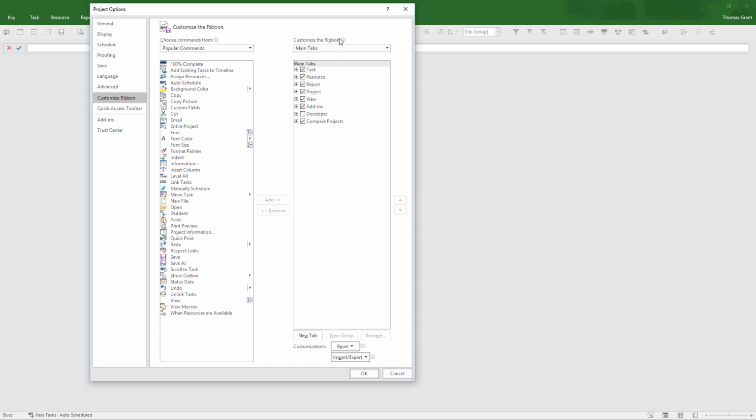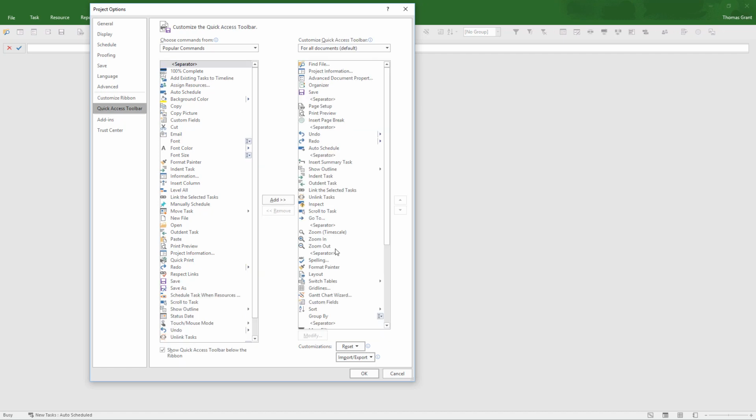Customize the ribbon bar. The ribbon bar is shown on the right here. We don't need the compare projects, we don't need the developer, but the others will have. So that's the main tabs, and then the quick access toolbar is shown here. So the selected things are on the right here, and the available things are on the left.